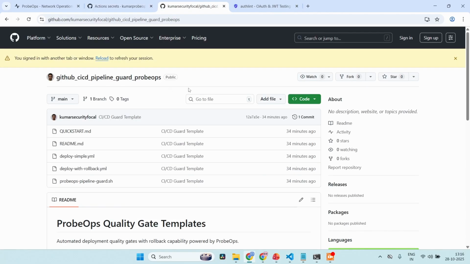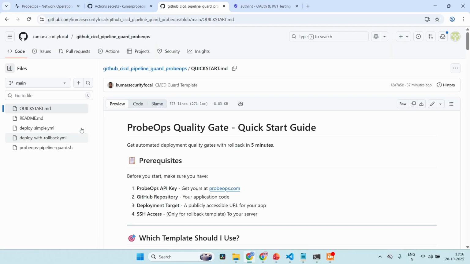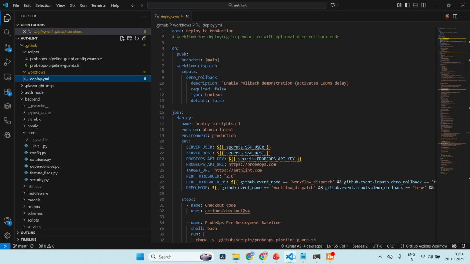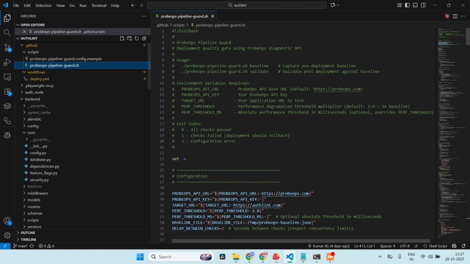And you can go to this link. I will leave this link in the description, and you can copy or download these files to your system and incorporate them in your CI/CD workflow. There is a quickstart.md that is pretty decent, and that will give you a clear idea of what is to be done here. So next, let's quickly show our project. And here you can see I have a deploy.yml, and I also have the pipeline guard.sh here.